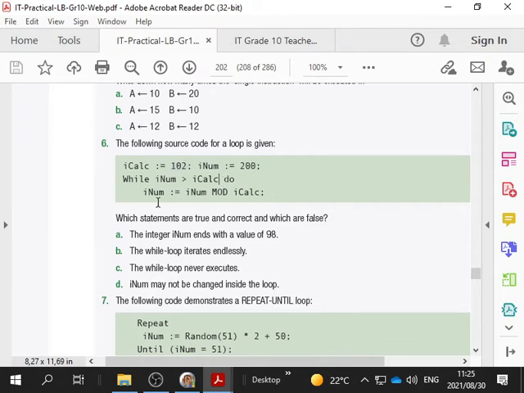What are we going to do? We're going to say rnum equals rnum mod rcalc. Rnum is going to be, we're going to calculate the remainder after dividing. Mod gives us the remainder. We're going to divide rcalc into rnum and find out what the remainder is. What do you think the remainder is going to be the first time? What's 200 divided by 102? How much remainder do we have?